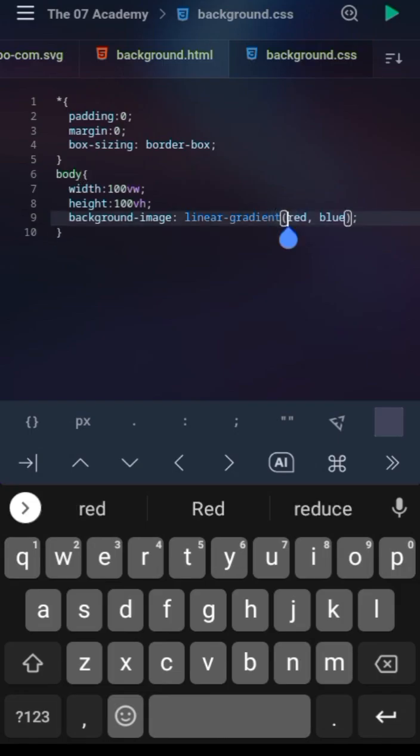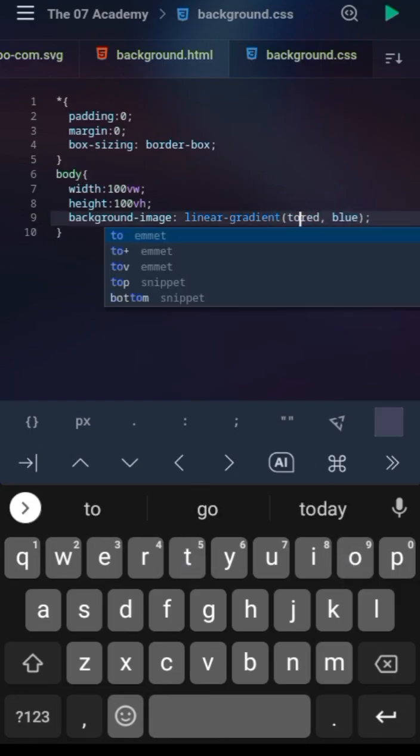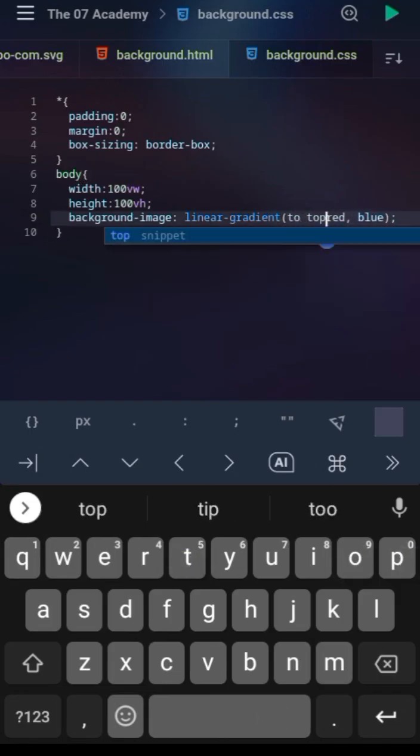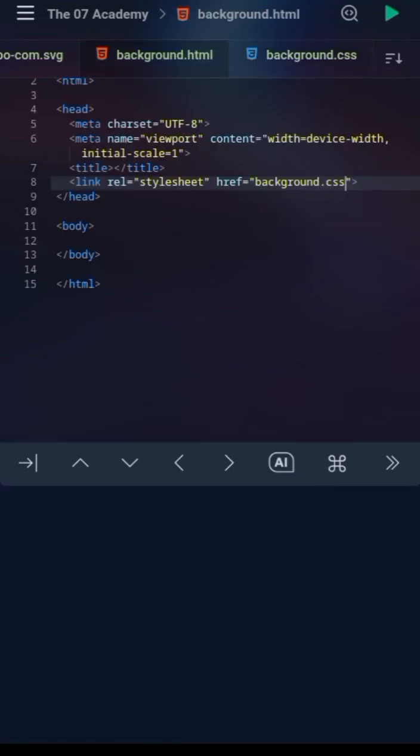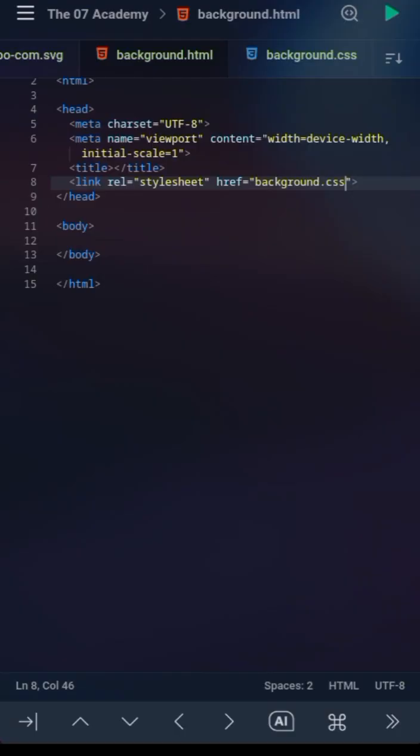So you can actually come here and type "to top" to change it. Then you separate it by a comma, to top. Then when we come over to our preview, we can see that now the red is at the bottom and the blue is at the top. You're actually telling it that it should start from the red and take it to the top, that's to the blue. That's the command you just gave there.